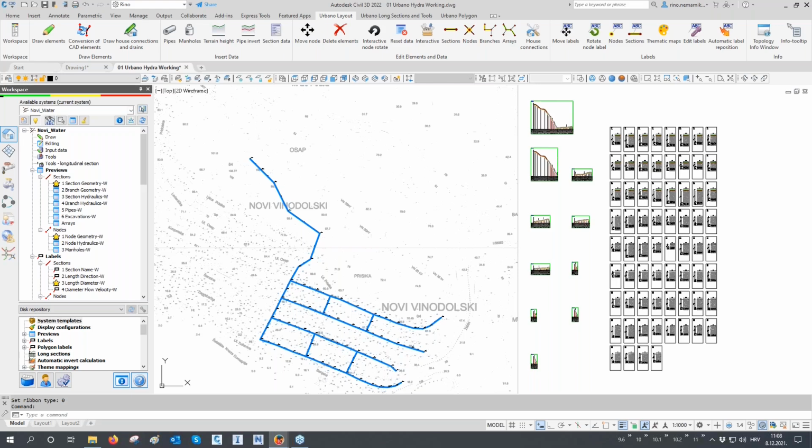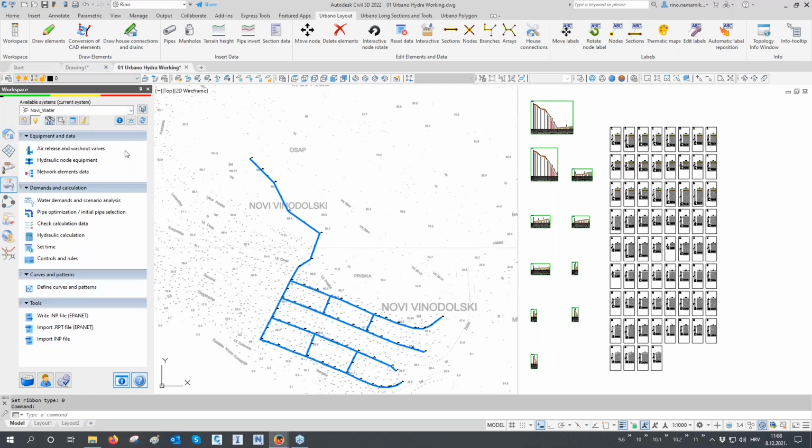So here is where we left off yesterday. We have our system that we designed yesterday. We have our profiles and we have our cross sections. So today, for the first time, we will see the Hydra panel. Like I said, here on the left, we have our module selection. And today we will talk about the Hydra panel, where we have all the functions related to hydraulic calculation.